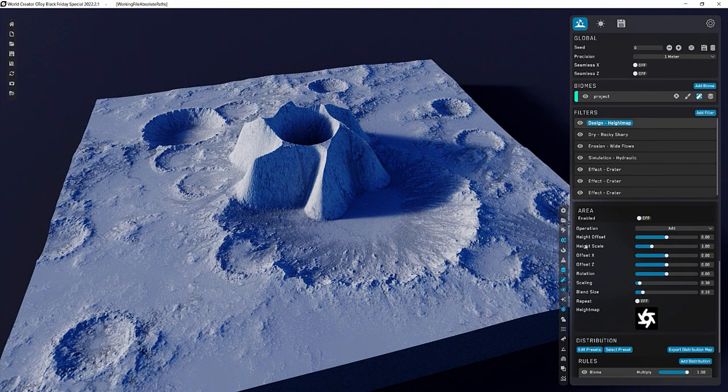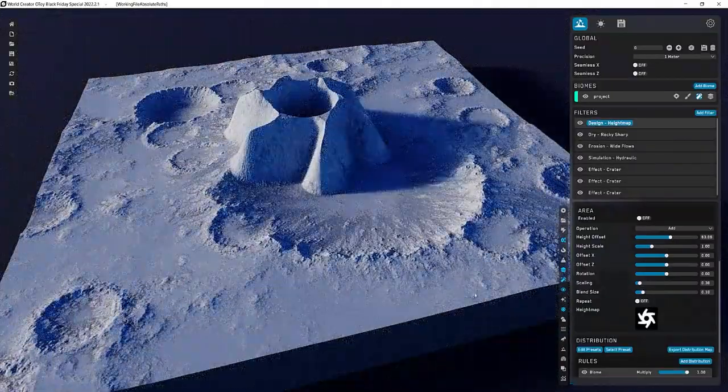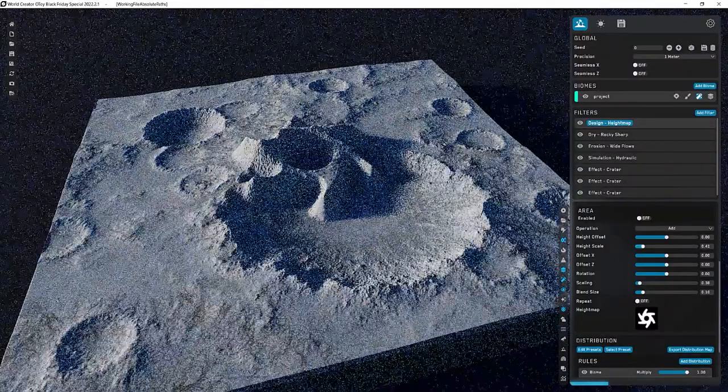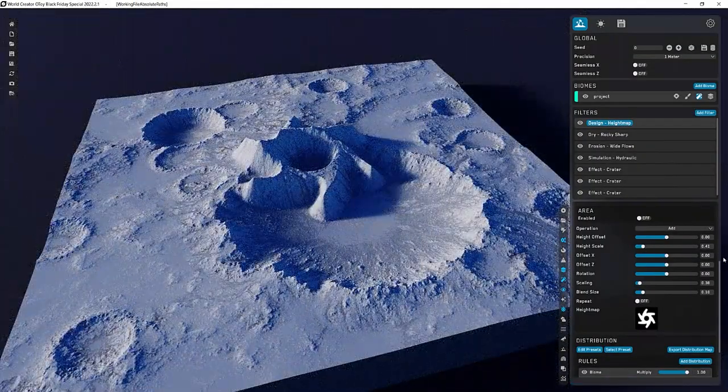You can mess with the height scale here and the height offset here. The height offset is going to be the overall terrain itself, but the height scale is going to mess with specifically the height of this logo.